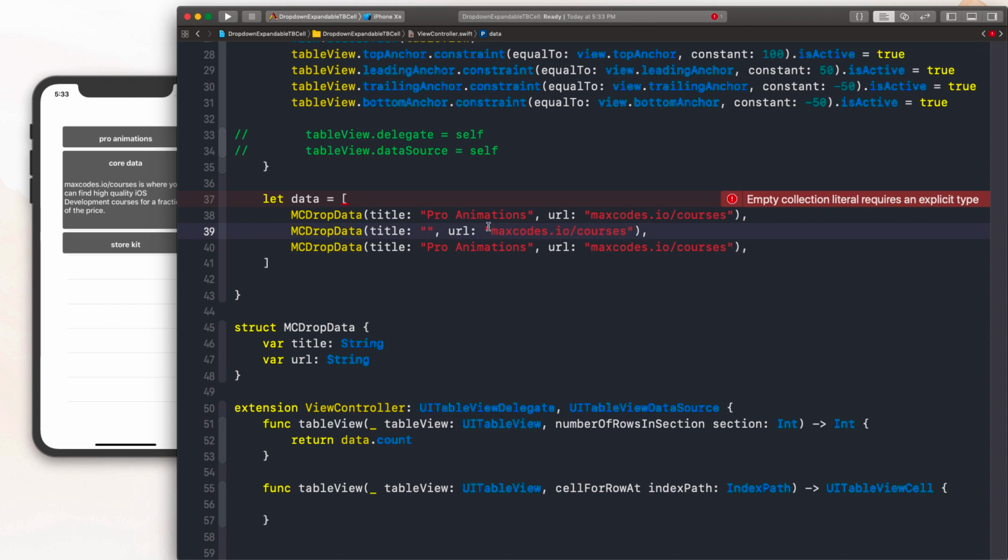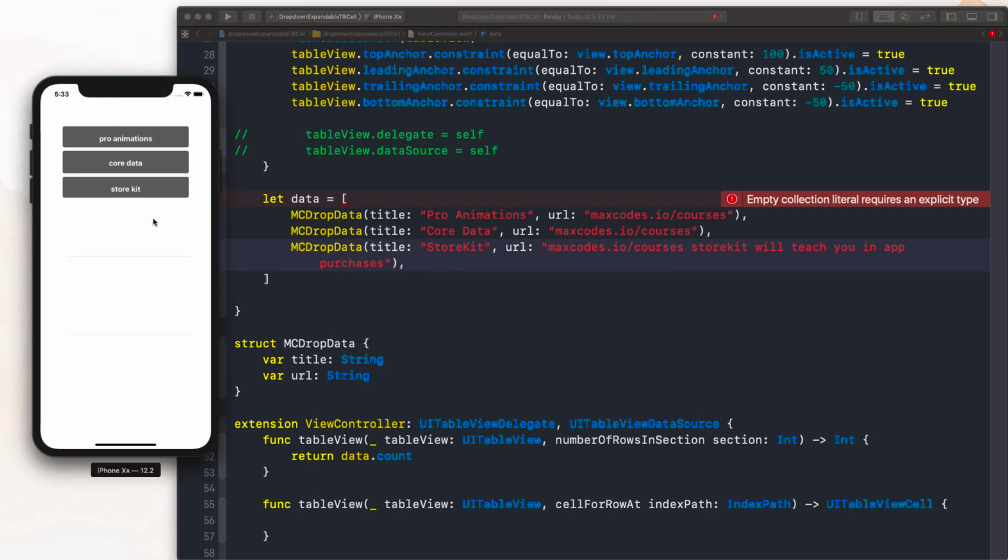Anyway, let's go ahead and declare a few more. I'm going to say Core Data since I made the iOS Notes app Core Data course. And then StoreKit. I'm actually working on this course today, making a lot of StoreKit stuff. So StoreKit, which will teach you in-app purchases, right? I just want to put some content in here so we can get it on the screen.